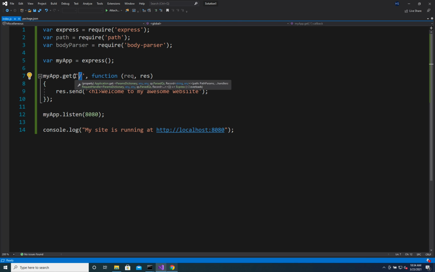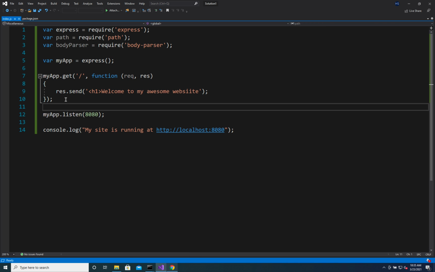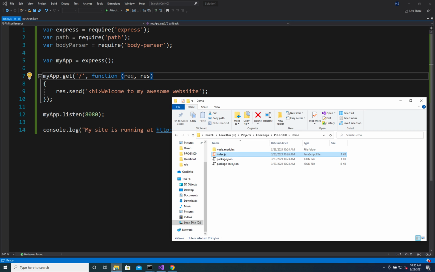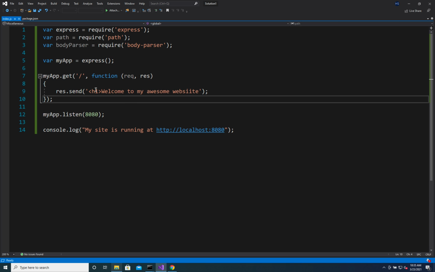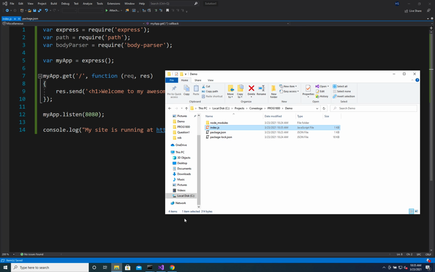So remember that this slash means root directory, which is up here. So this is just sending back welcome to my website. But I don't want to just send back welcome to my website. I want to have a separate file that actually sends back HTML instead of editing stuff in here, because I don't want to make my website in this text file.